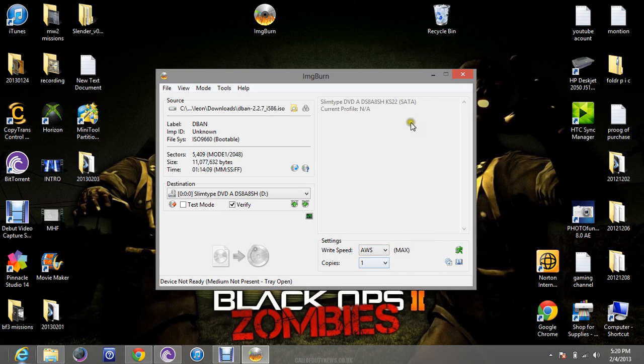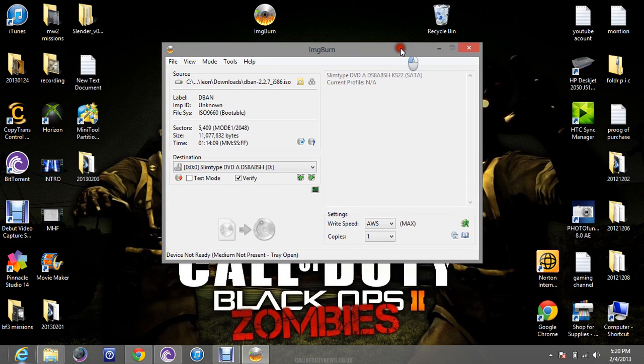Copies, of course, I don't know if you want one or two or however many you want. You're going to put Darik's Boot and Nuke, and as you can see here, it's an ISO file, unknown, bootable. And we'll go in from there, and we will start this process. And I will put the link in the description if you want to get Darik's Boot and Nuke.